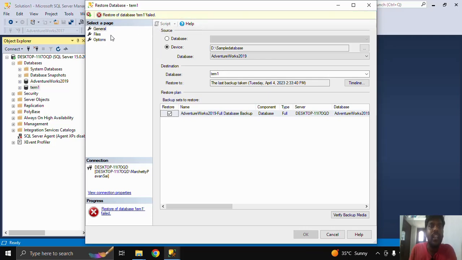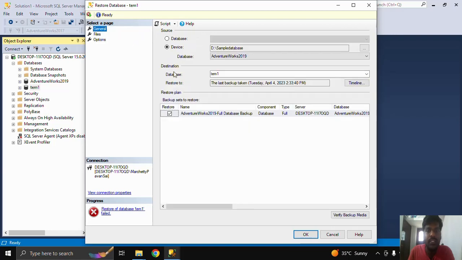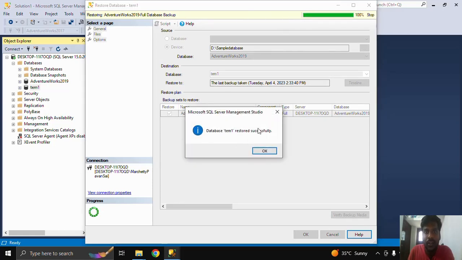In order to make it possible, go to Options. You see this option called Overwrite the existing database. Select it. If there are existing connections to the database currently, you could close them. For now, as I have permitted it to restore, I'll go to General and click OK. Now you could see that my database is getting restored. Database tem1 is restored successfully.